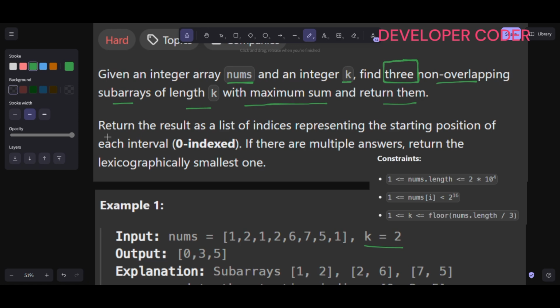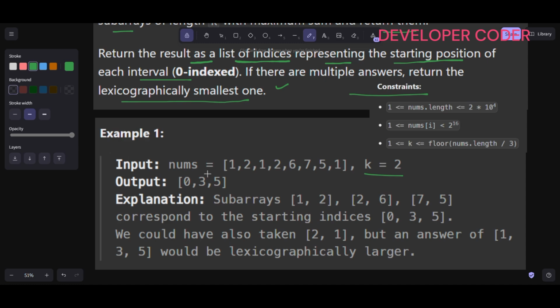We have to return the result as a list of indices representing the starting position of each interval. If there are multiple answers, we have to return the lexicographically smallest one. These are the constraints given to us. Here is my nums array, so let me give the indexing: 0 index, 1 index, 2 index, 3 index, 4 index, 5 index, 6 index, and 7 index. k is equal to 2.